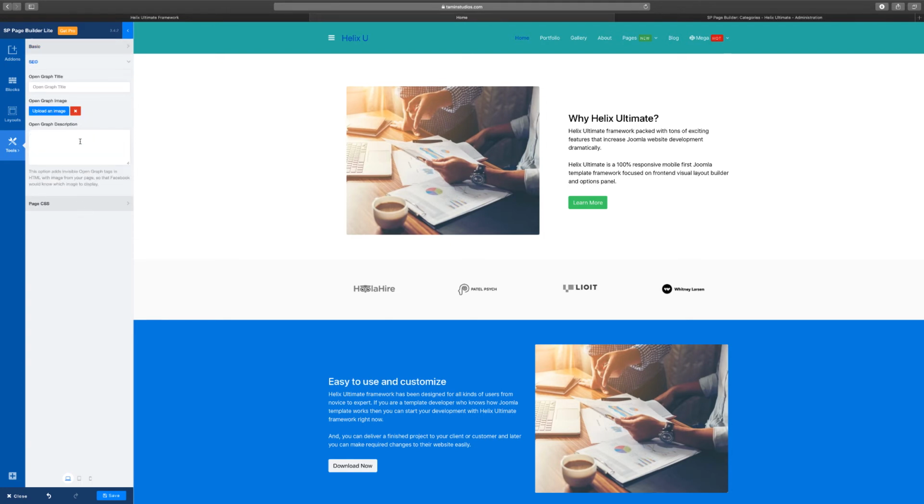For the SEO, you want to put in your title. You want to put in an image. This is the image that when you share your website, this is what people are going to see. So you want to put in an image. You want to put in an open graph description, something that's very short but straight to the point. And you have your page CSS if you have anything else that you want to put on there.